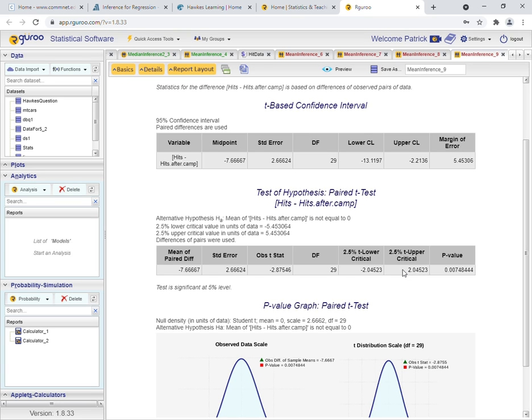So how do we make a decision here? We look at this observed t-stat and we compare it to the lower and upper critical values. And here we'll see that this stat is lower than the lower critical. So we can say, yes, there is a difference that is not equal to 0. Our test is significant at the 5% level. We've got this nice low p-value.